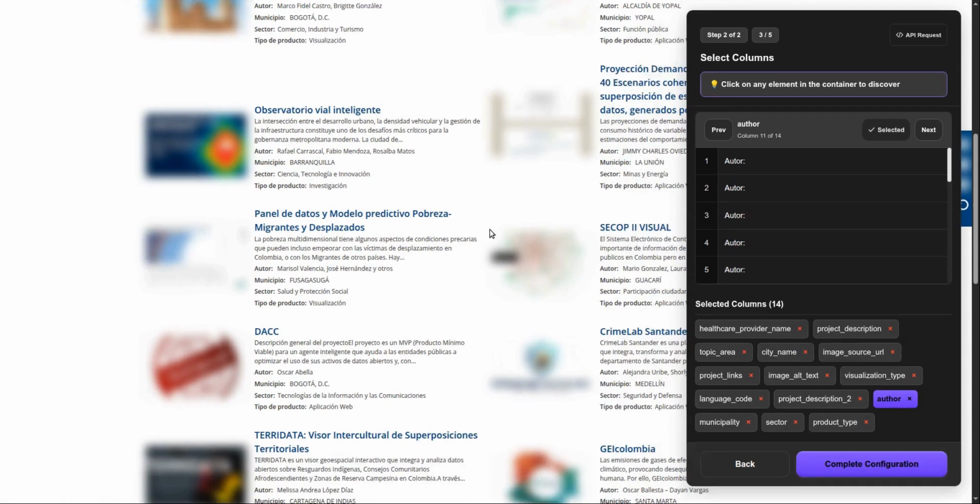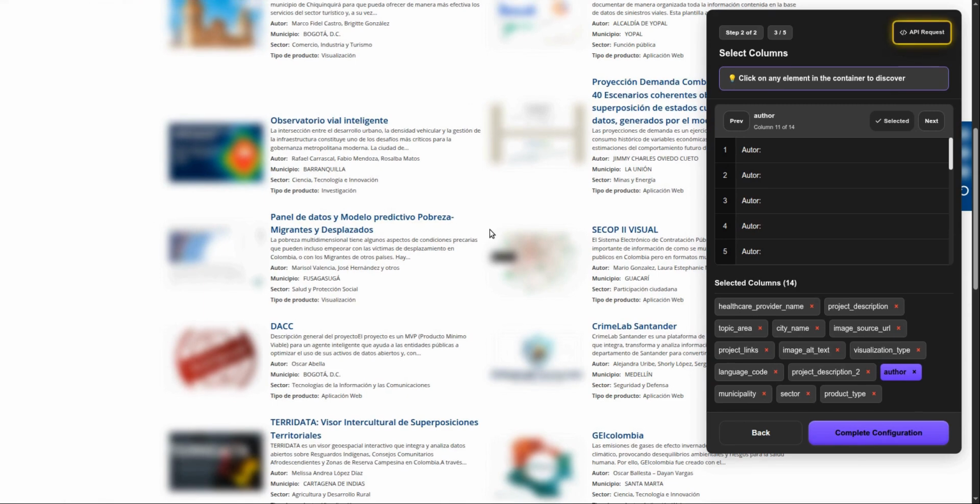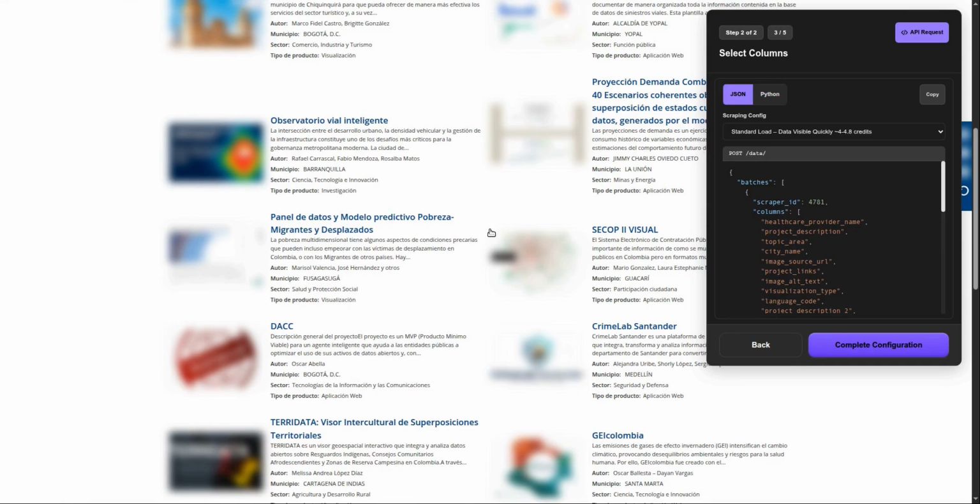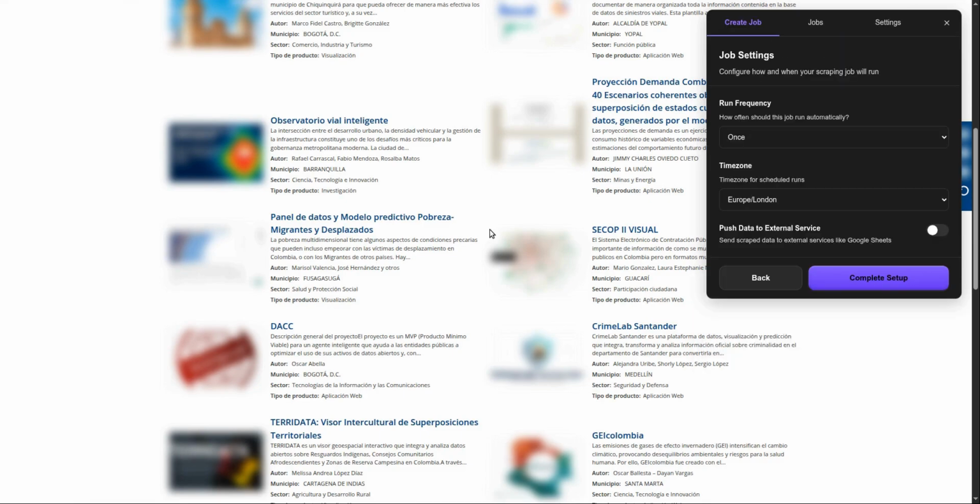For developers, click API Request. It provides structured JSON output and is much cheaper than page-by-page processing. Hit Complete Configuration to validate your setup and proceed to the next step. Minexa.ai automatically detects the Next Page button if present. Otherwise, just continue to finish setup.